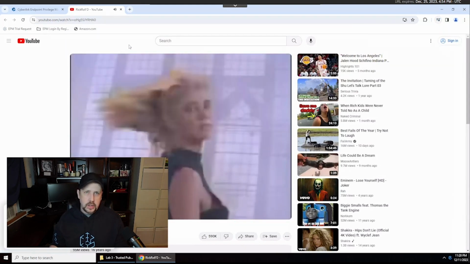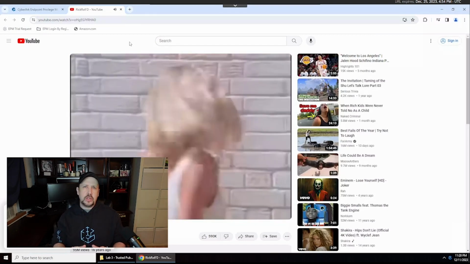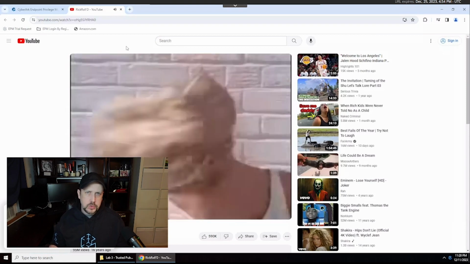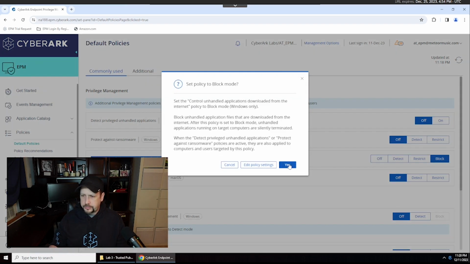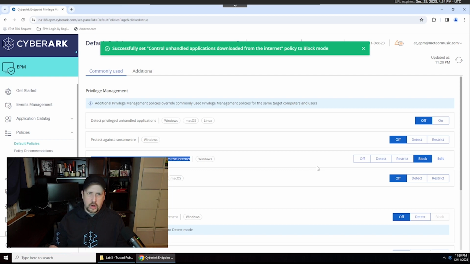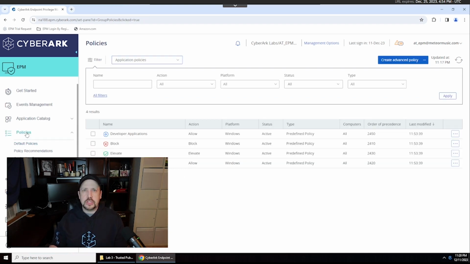So what we need to do, again, is set that block unhandled processes downloaded from the internet. But again, we need to create a way to safely deploy programs to our end users. So let's show you how it's done. Back in the default policies here, we're going to change controlled unhandled applications downloaded from the internet from off to block again. All right, so now our Rickroll won't work anymore. But again, we need to be able to safely deploy programs to our end users, right? So this is where we're going to create a trusted source policy.